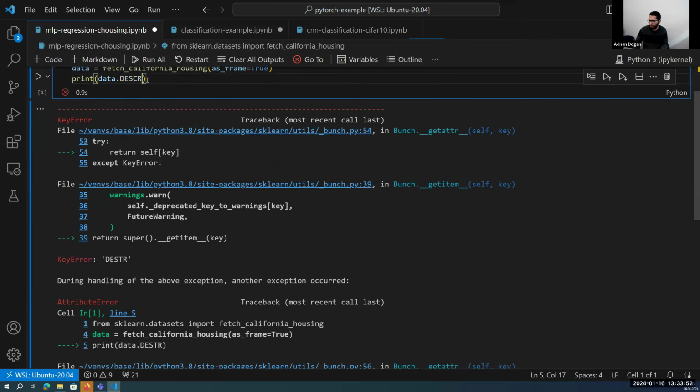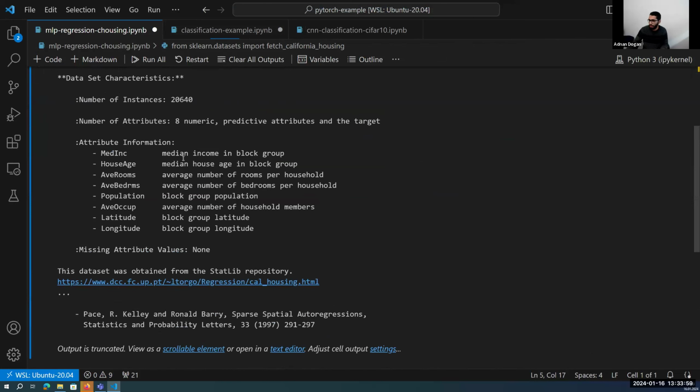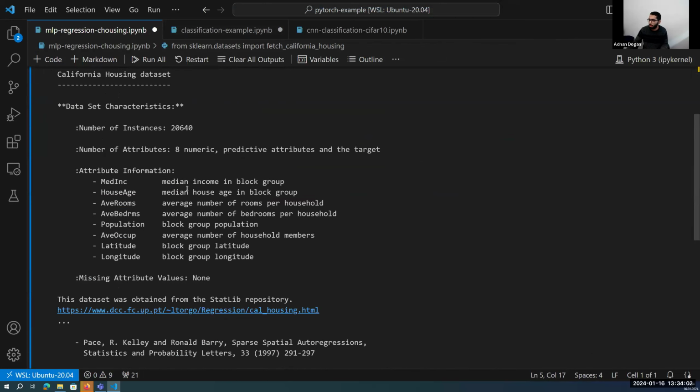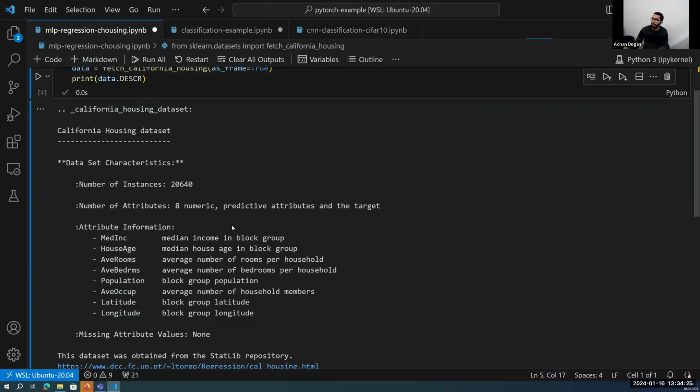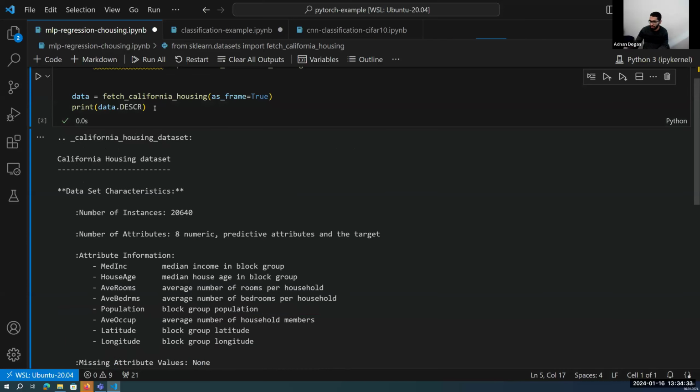Okay, so we see that there are 8 columns. For example, we have the median income of a block group, the house ages, the number of bedrooms, the number of rooms, and also the longitude and latitude of the house. Using these 8 numeric values, we want to predict the average price of that house. As it's stated, we have 20,000 data points here.